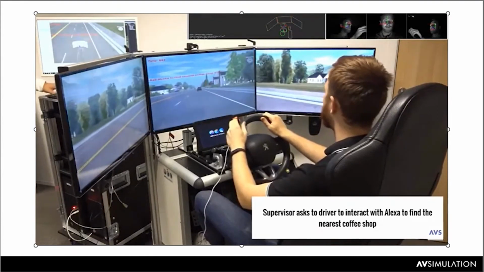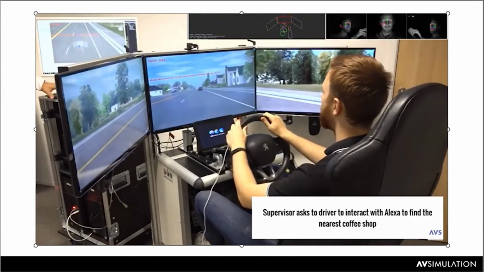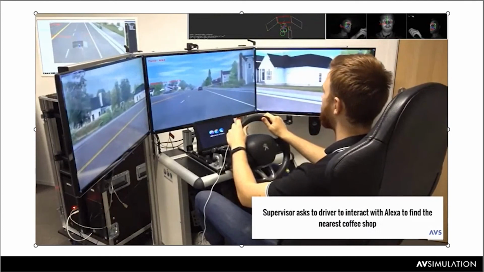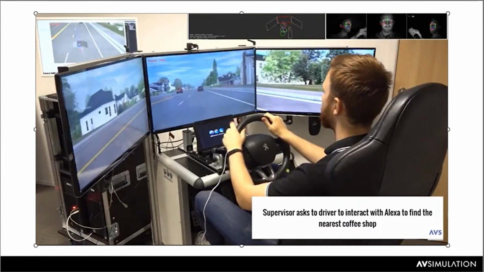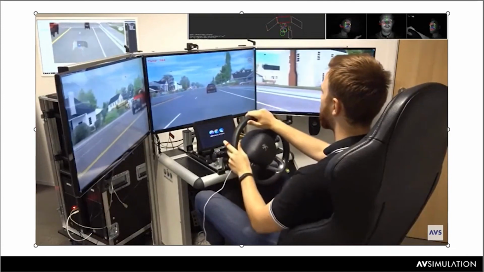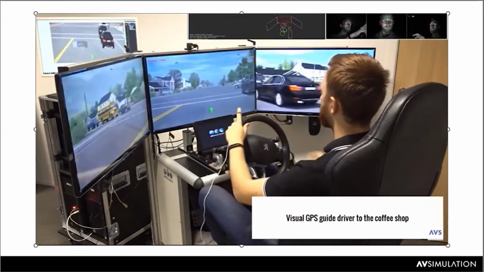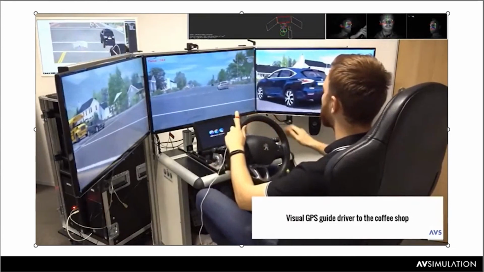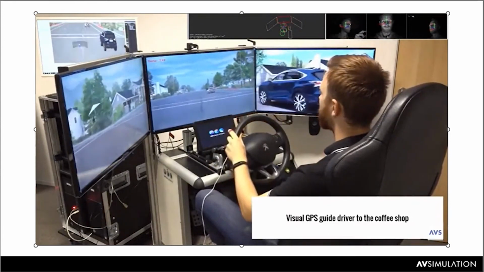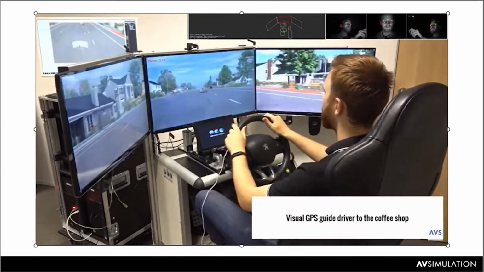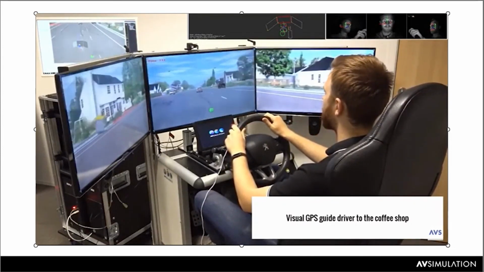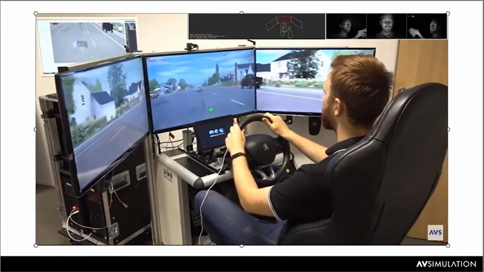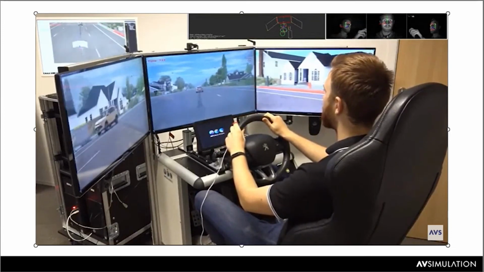So with a lot of cars moving around, you have to drive slowly and give attention to the signals, the markings. And so right now I'm asking the virtual assistant the nearest path to the coffee shop. And so it triggers, you can see on the screen, these directional arrows using a visual GPS itinerary.